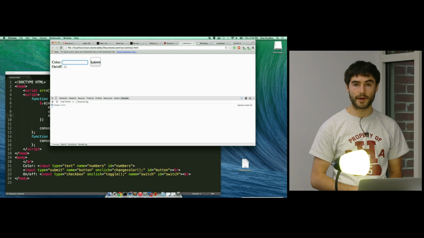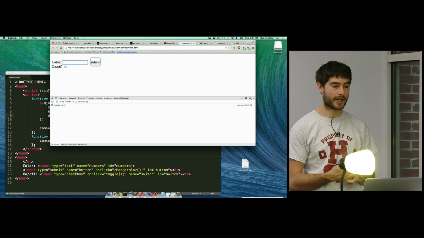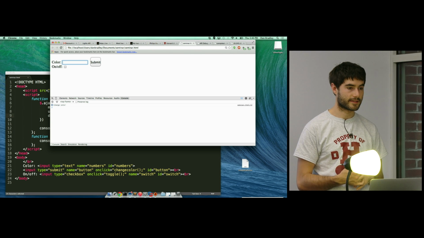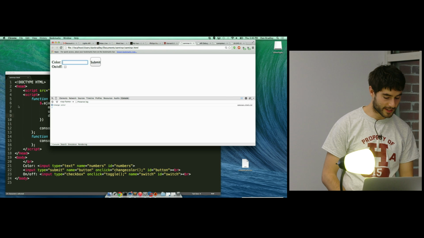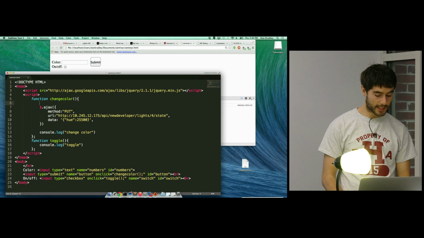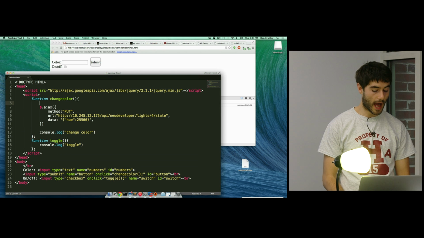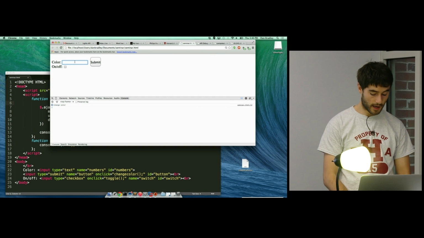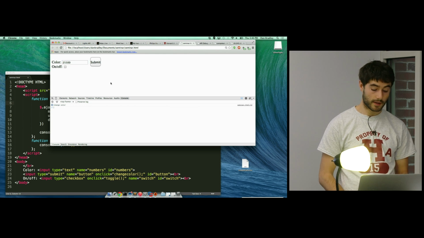So which do we want to do first? On-off switch or actually get colors? Actually get colors? Sounds good. OK, so all we need to do here is figure out what the actual value inside of this box is. So 25500. And we can do that using JavaScript.